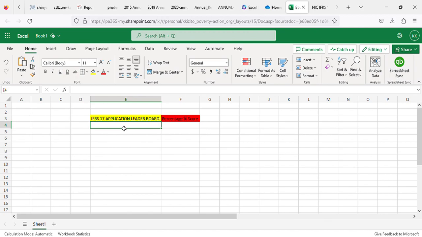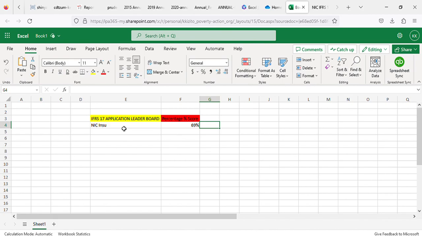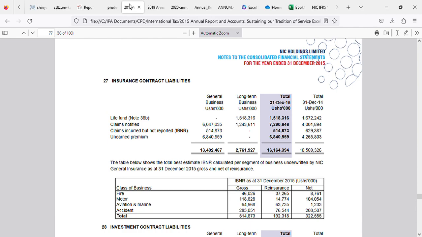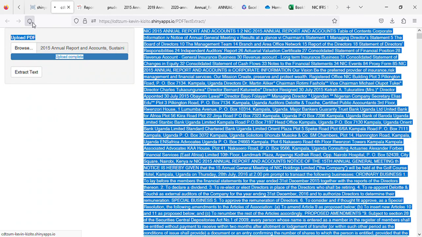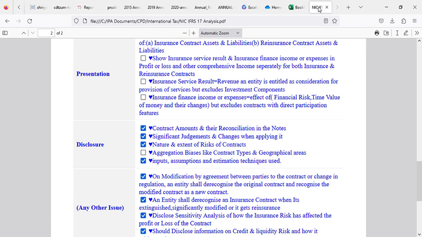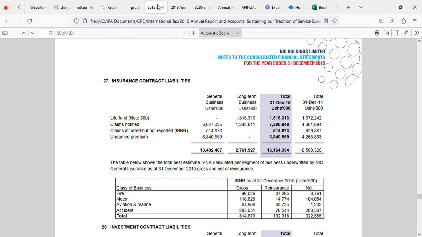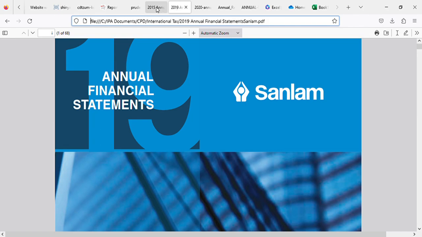We want to see of all these insurance companies, which company was able to apply IFRS 17 best, and we have seen NIC has scored a 69% pass rate, which is very good. So from finishing NIC, now we want to go on and check for another company. The other company we are going to be looking at is Sanlam.